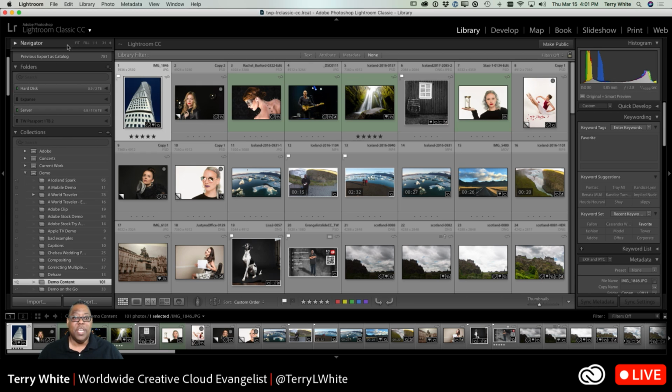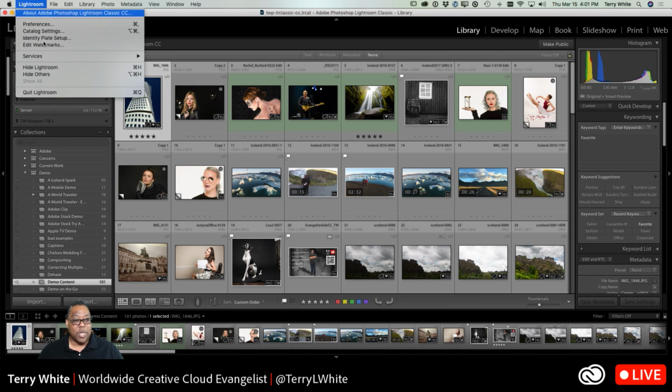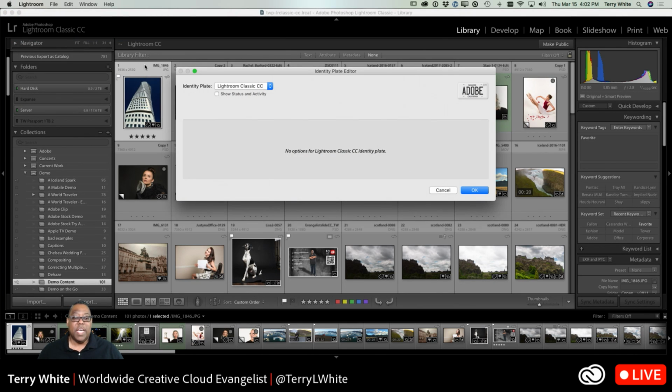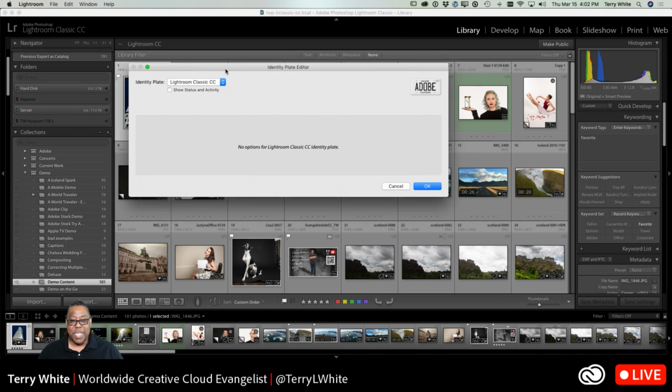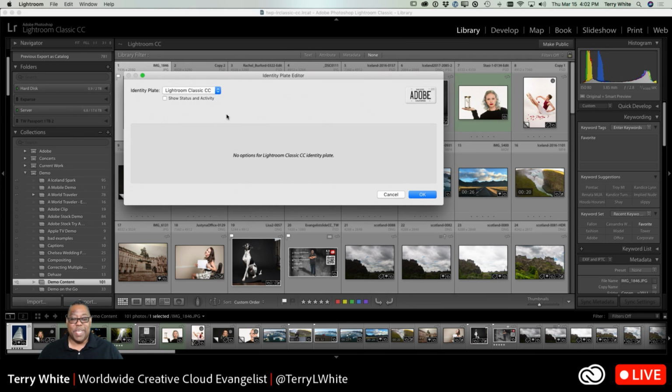So I'm going to go ahead and go up to my Lightroom menu, and we're going to work in two areas. We're going to work in identity plate setup, and then we're going to get to edit watermarks. Let's get to identity plate setup first, and it looks pretty bleak, pretty boring at this point because we don't have any options because we're just using the standard identity plate.